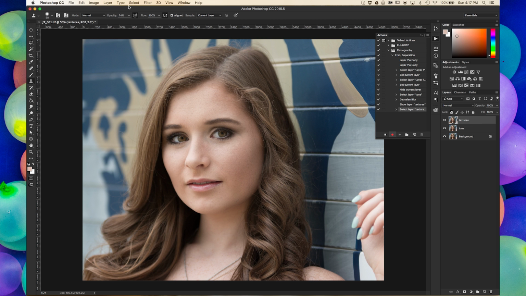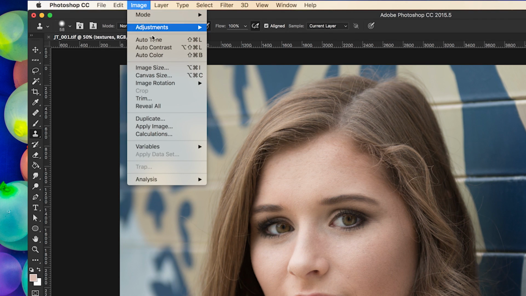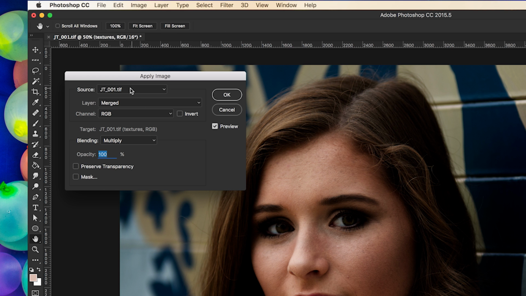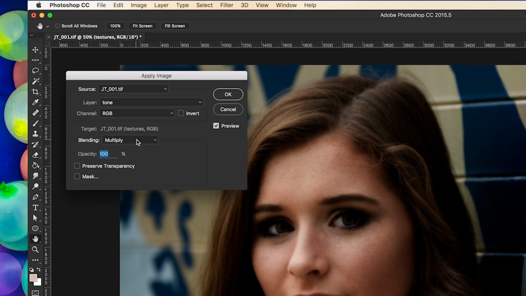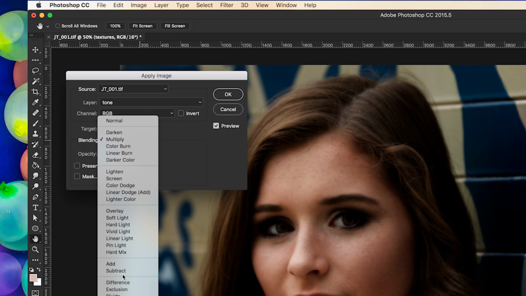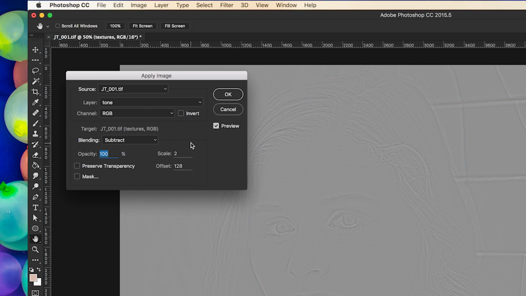With the texture layer selected, I'm going to come up to Image and Apply Image. Now, by default, this isn't the right setting, so we need to change a few things, and this is where having this action really comes in handy. For the layer, we're going to set this to Tone. Blending, we're going to set to Subtract. And the 2 values that we need to make sure that we've set correctly are Scale to 2 and Offset 128. Now, a note about this.